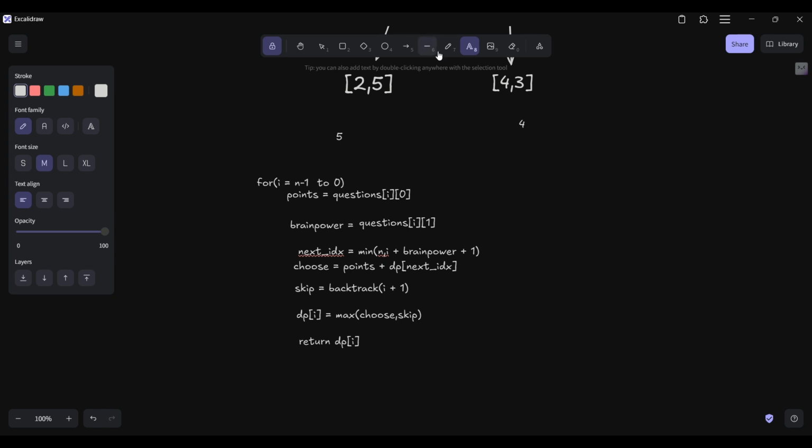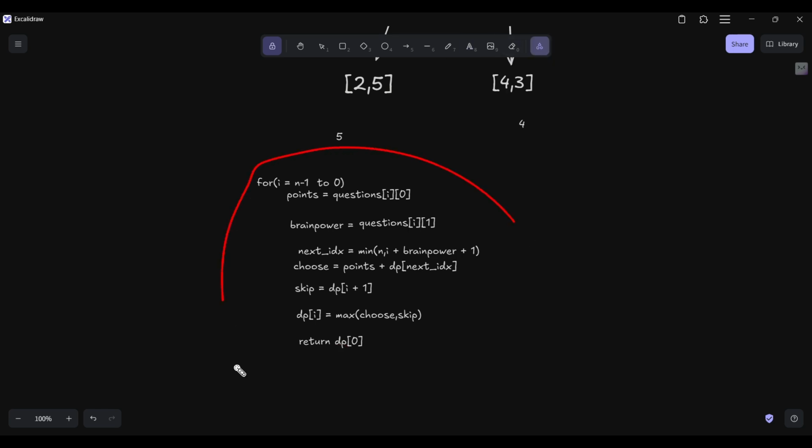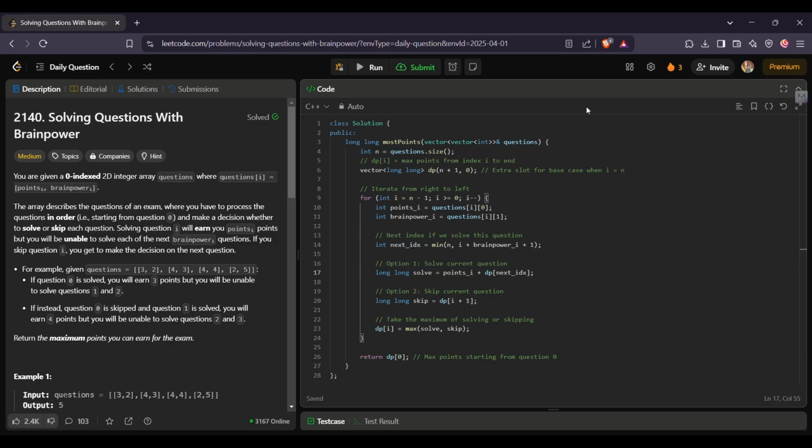Then we add skip, which will contain DP of i plus 1, and we set dp of i, and at last we return dp of 0, because the first element will always contain the max. So that's how the code will work. I will provide the code on GitHub and LeetCode, and explain the code in LeetCode. So here's the question.